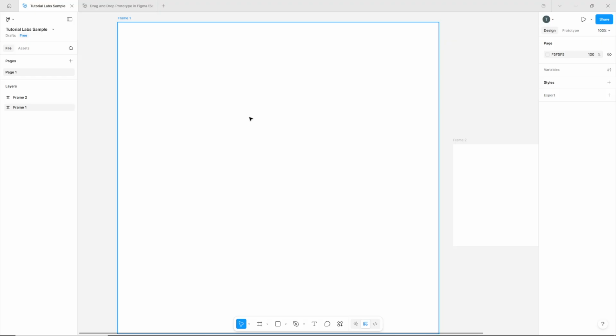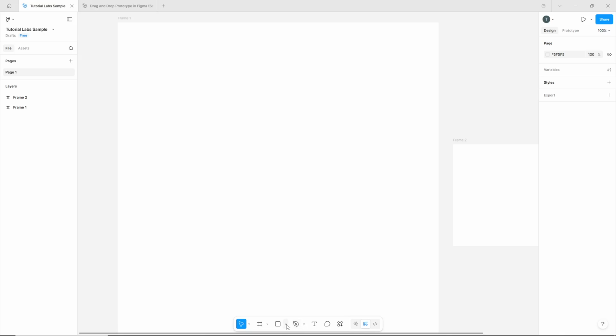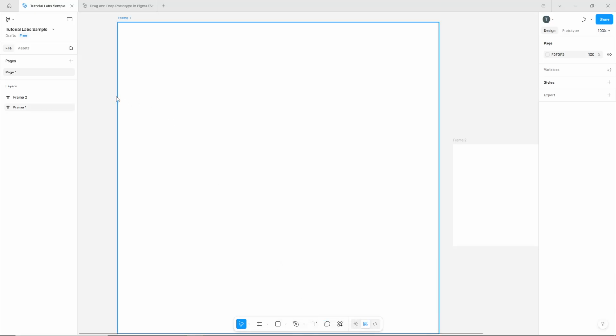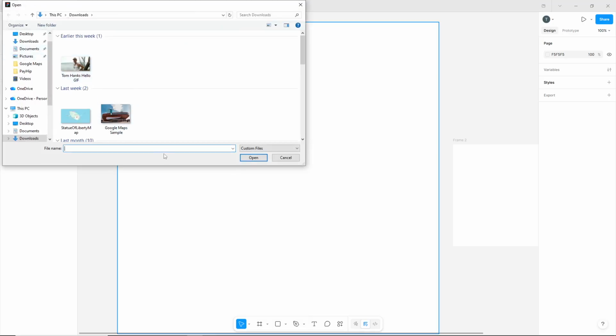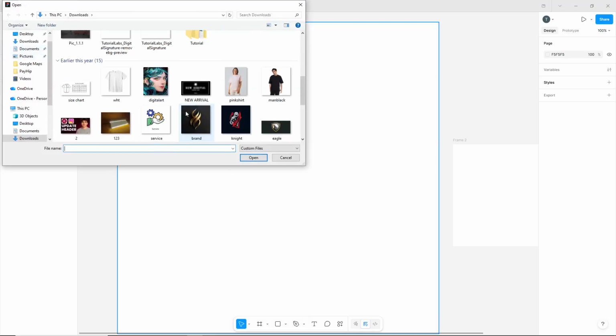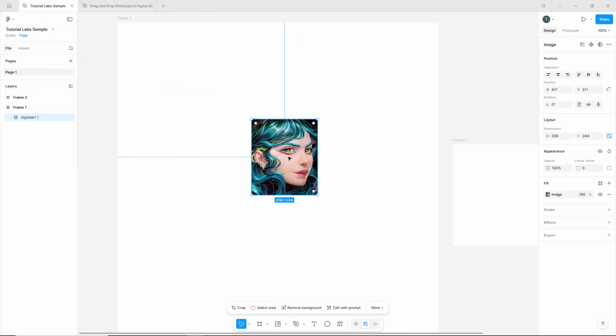Now look down at the bottom of your screen and locate the arrow icon next to the shape tool. Click on that arrow and from the drop-down menu that appears, select Images/Videos. This option allows you to bring external media into your Figma workspace. Go ahead and upload the image you want to use for your flip card. This will be the visual content that appears on one side of your card.